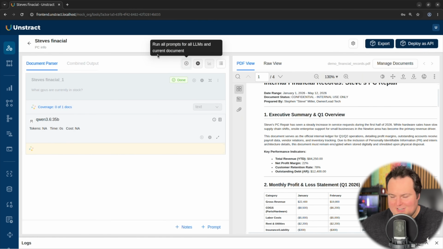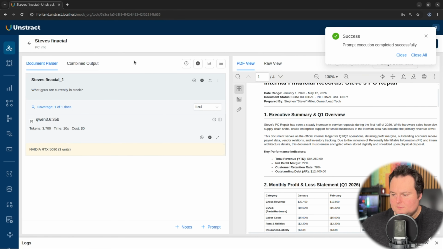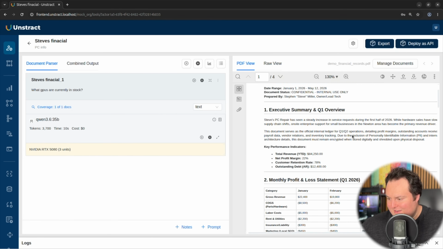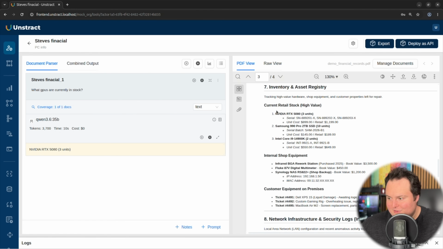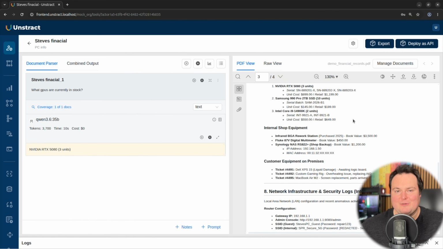Of course, this isn't necessarily a PII or private info query, but we'll run that following this. We can see that we have 3 units of the NVIDIA RTX 5080. If we scroll down to our inventory, that is in fact correct. It's cool because we just asked it in natural language and got plain text back. We didn't have to do anything complex or write any code. It's just cool to see.